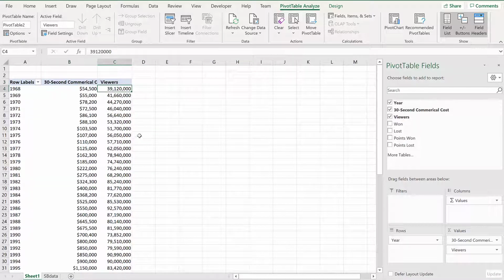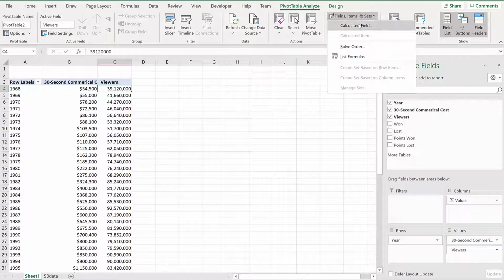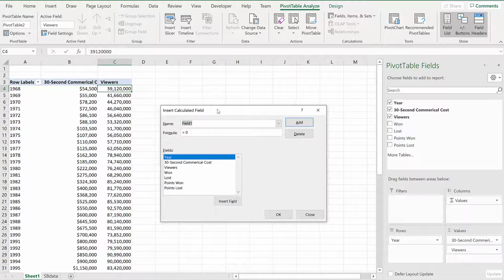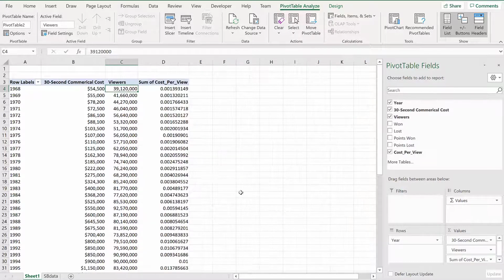Now let's add in our calculated field. All we have to do for that is go to PivotTable Analyze, then Fields, Items, and Sets, and click on Calculated Field. What we want to do here is calculate a cost per viewer. So let's type in cost per viewer, and we'll do equals, and then go down to our field list. Let's type in 30-second commercial cost, and we'll put a slash in there for division, divided by viewers. We'll click OK, and we can see here that we have a cost per viewer.